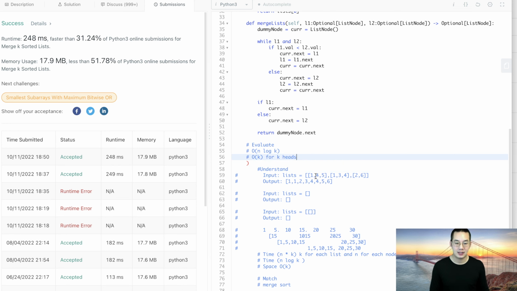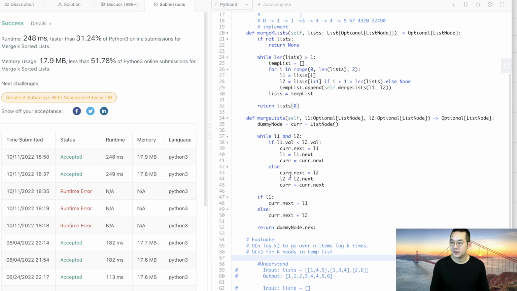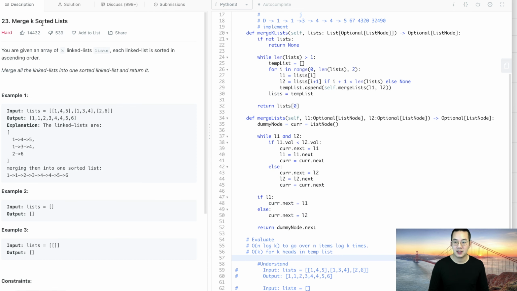For k heads in the temp list, to go over n items k log k times. That's it. Yeah, very simple problem. It says it's hard, but it gets pretty easy to do when you've done enough linked list problems.